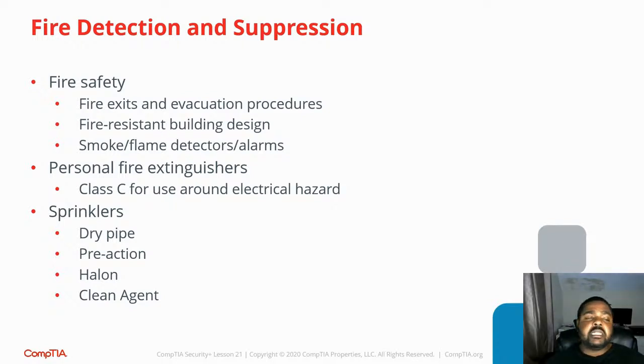But to bring it back to the slide, we want to make sure that our fire suppression and detection is on point. These things get hot and could catch fire. It's a possibility. I'm not going to say it's a low possibility, but it's a possibility, right? So we want to make sure that our fire systems are up to date and that they contact the proper authorities.